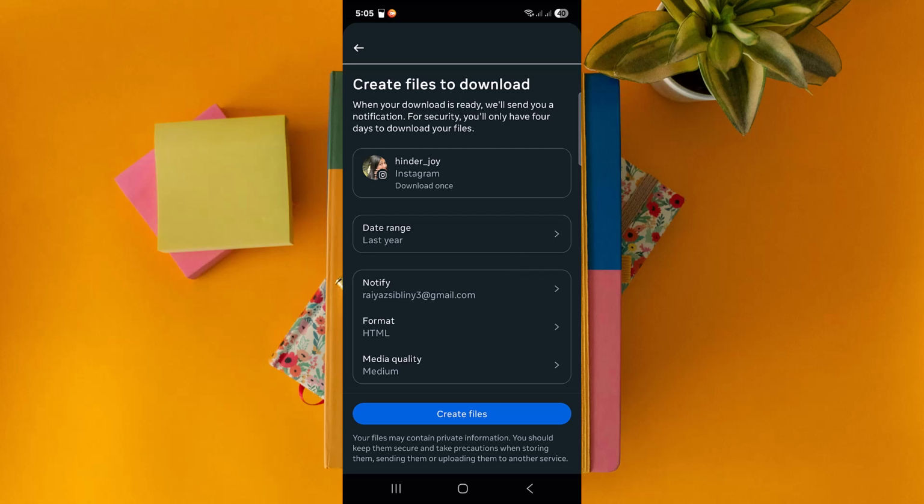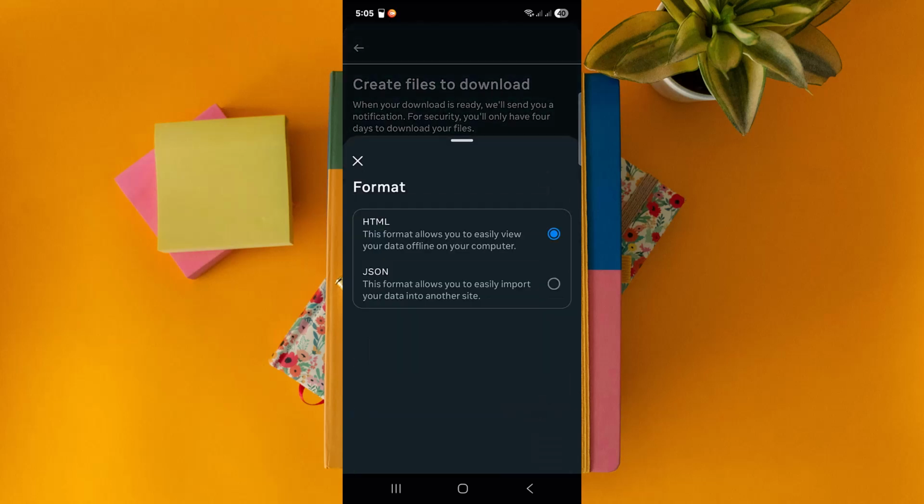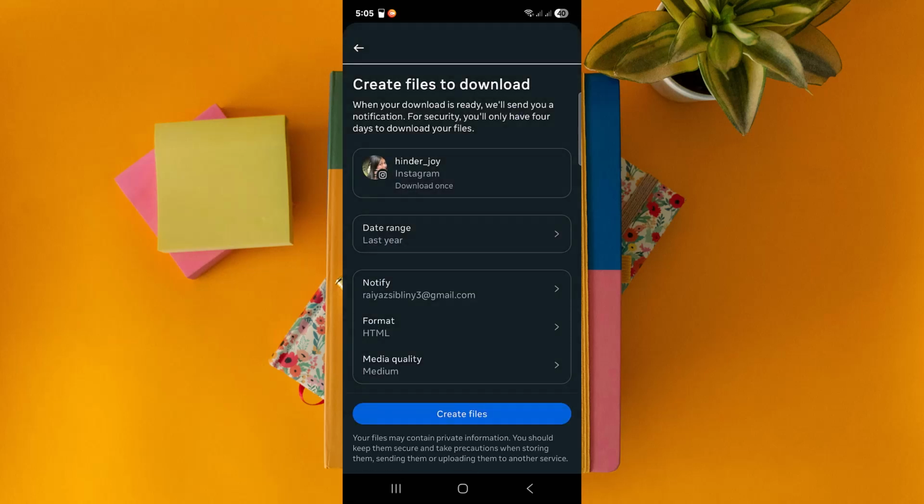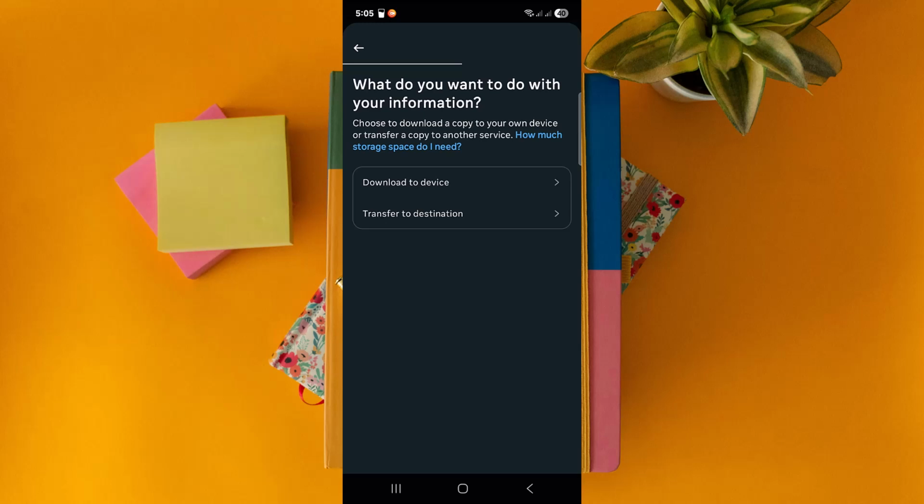Now it has create HTML file, but if you want it as a JSON file, you can also make it like that, and they will notify me to this email. You can change the email from here, and the media quality you can change it too. So once you tap on create files, there will be a zip file. So after downloading and unzipping the file, you can find your send requests within connections and followers and following, and go to a pending follow requests.html file.